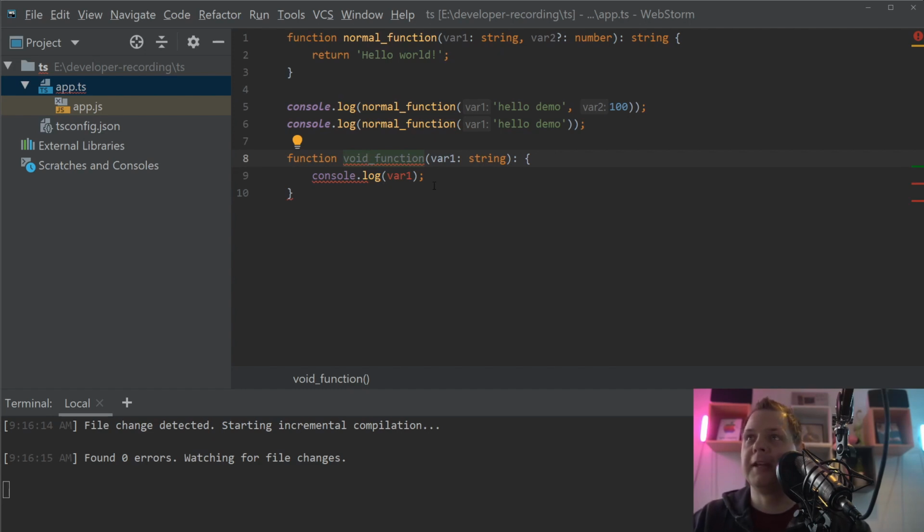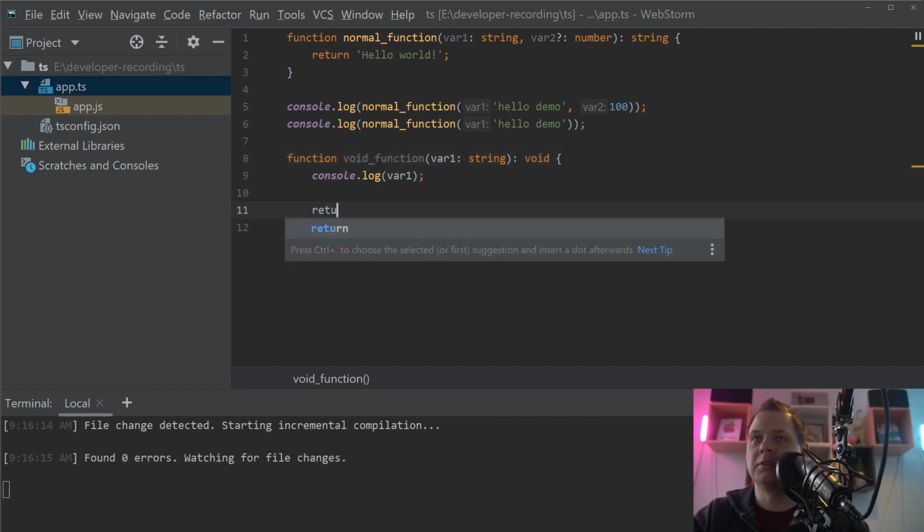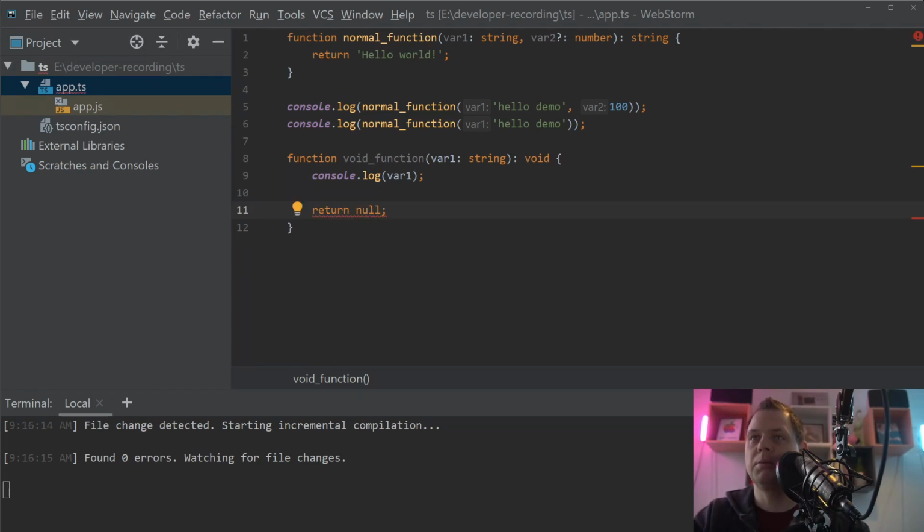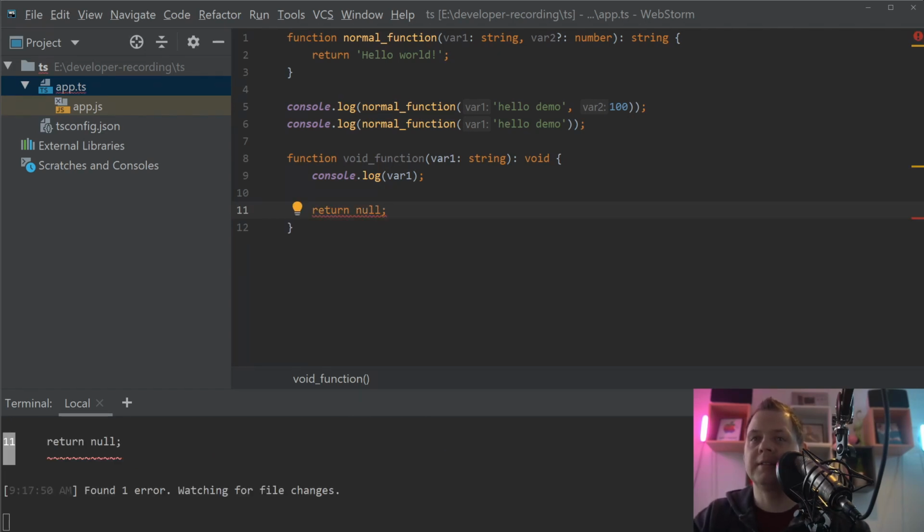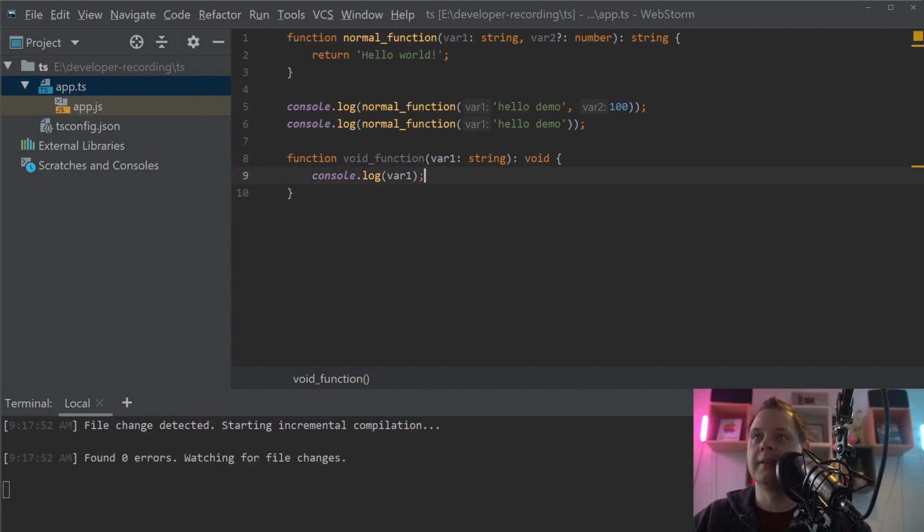How can I explain that? You don't need to return anything in this function. You don't need to return 0, null, or undefined. You basically don't need to return anything. You only need to do this. In TypeScript you can just say void, and that means it's not allowed to return anything. So if I say return null, it will fail, and if I compile this, it will fail in my compiler. So I really don't need to do anything.